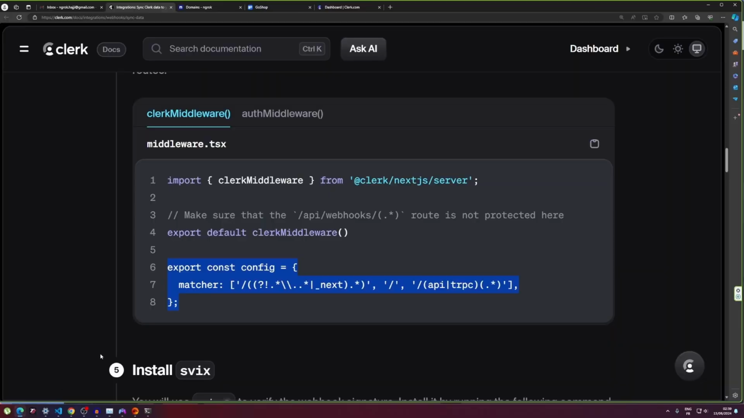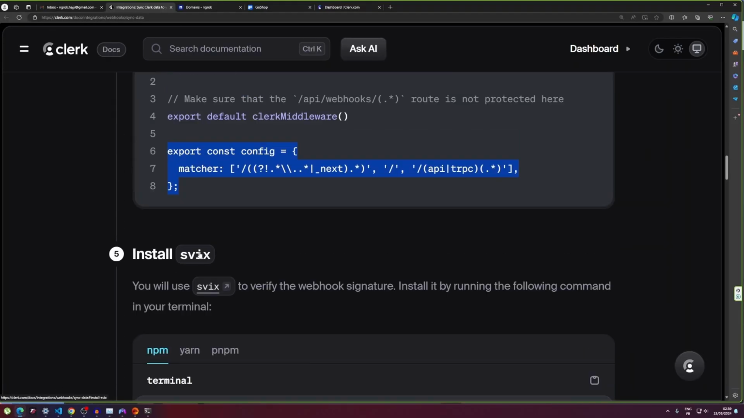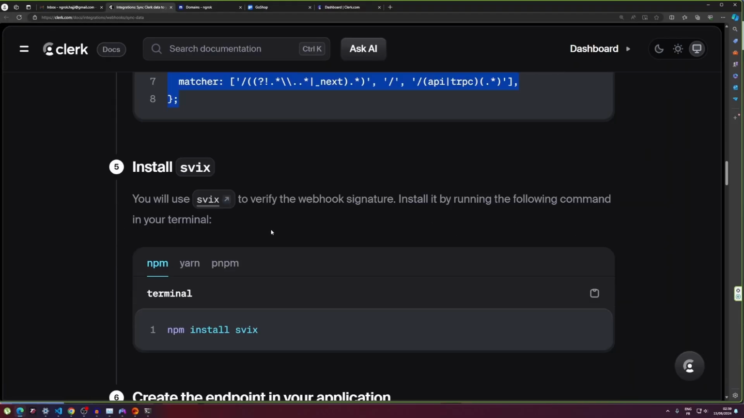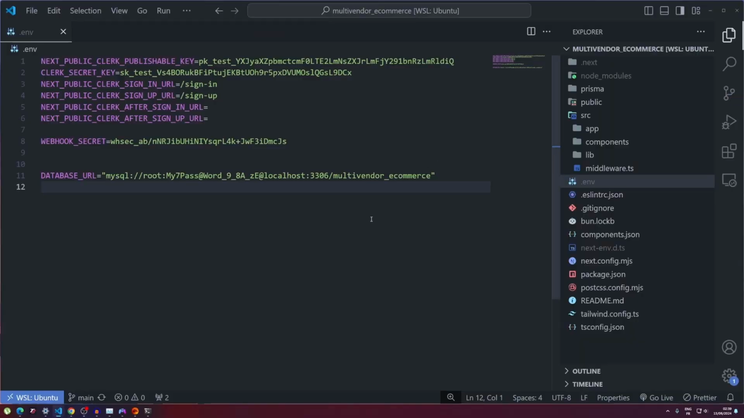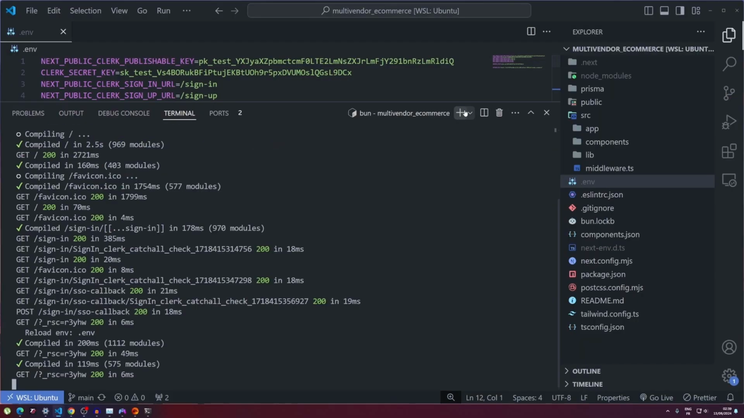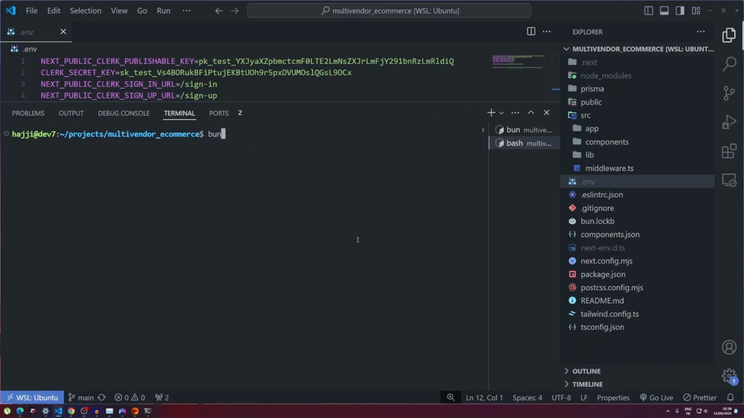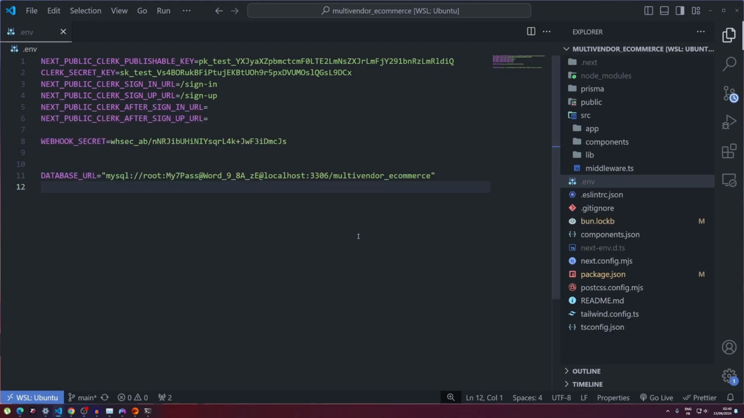Now the next step, let me go back, and it says we have to install Svix, which is simply going to be used to verify the webhook signature. So we have to install it. It's called Svix. Simply go back to our application and open a new terminal here. This is very cool, guys. Just follow with me, add this and click enter, and it's done. It's so fast.